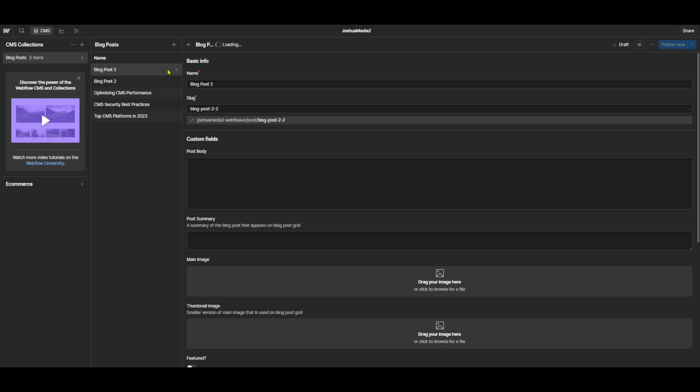This will open up a detailed view where you can make all necessary changes. You can edit text, update media like images or videos, and tweak any fields you've set up for that particular item. The user interface is intuitive, so feel free to explore and make those changes confidently.